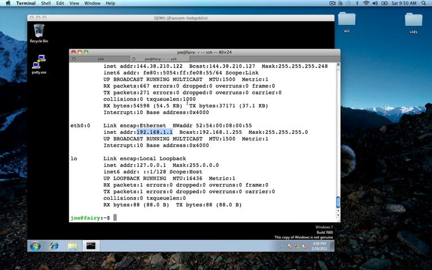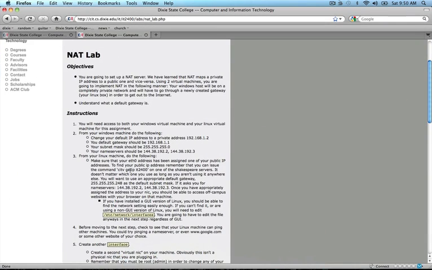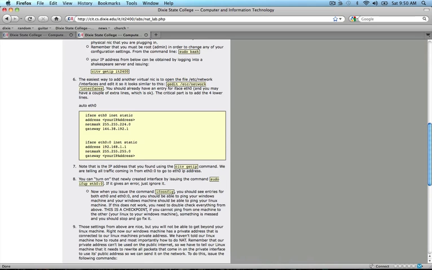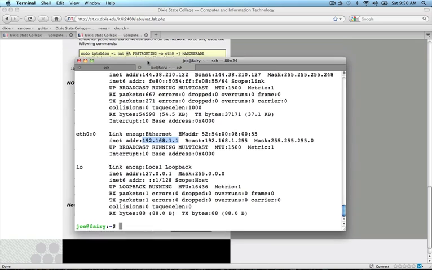This is what we expected to happen, because I have not set up NAT at any point yet. So if we look at NAT, here were our instructions. We want to do this, which we've already done. We want to turn on this. Now we need to give it this NAT command, which looks something like that.